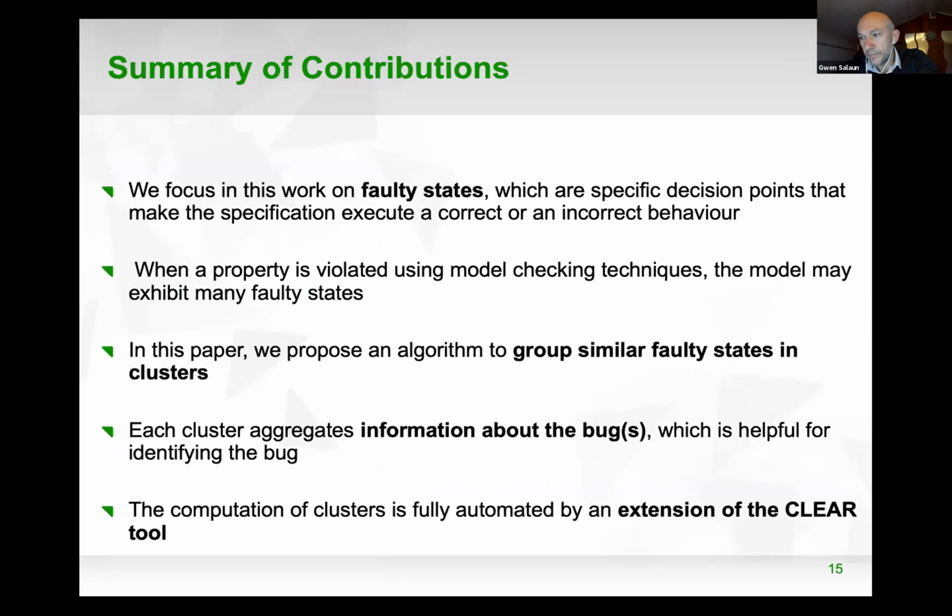This is not time to conclude. Faulty states are specific decision points that make the specification execute a correct or an incorrect behavior. When a property is violated using model checking techniques, the model may exhibit many faulty states, making their analysis difficult. In this work, we propose to group similar faulty states into clusters. Each cluster aggregates information about the bugs, which is helpful for identifying them. The computation of clusters is fully automated by an extension of the Clear tool.